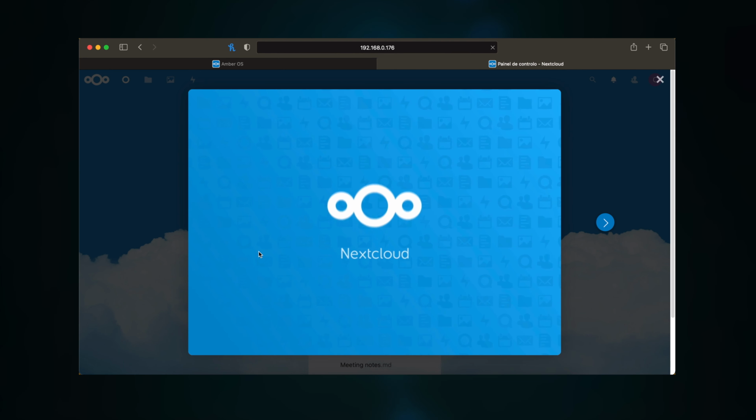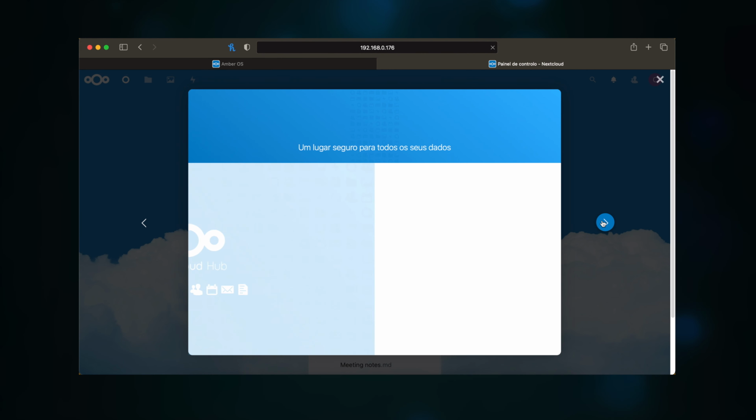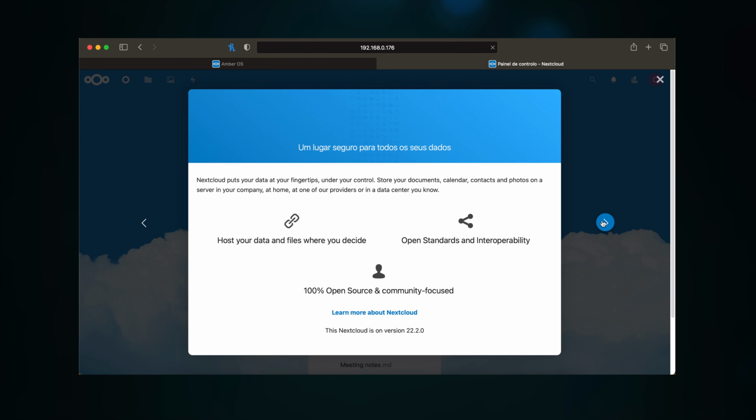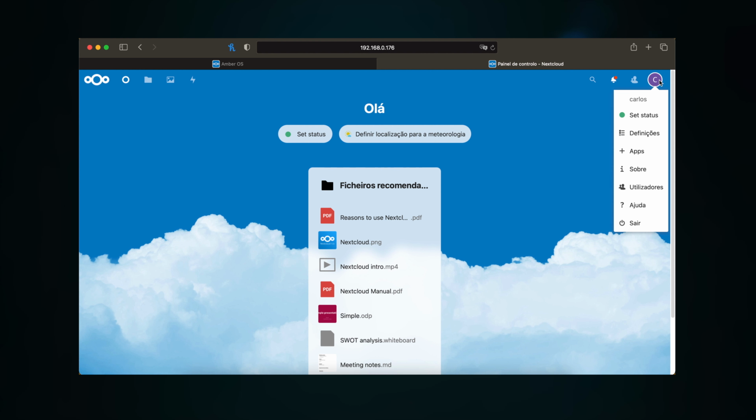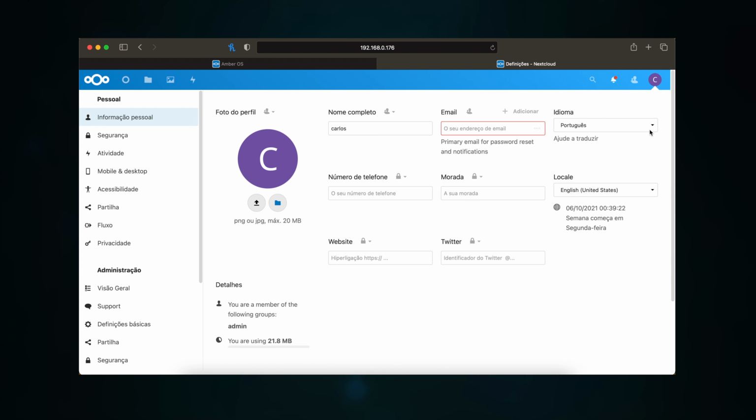You'll have a quick presentation about all the functionalities and everything that you can do with Nextcloud, and you can go to settings to adjust. You can add your email just in case you need to reset your password. And you can also add your avatar.